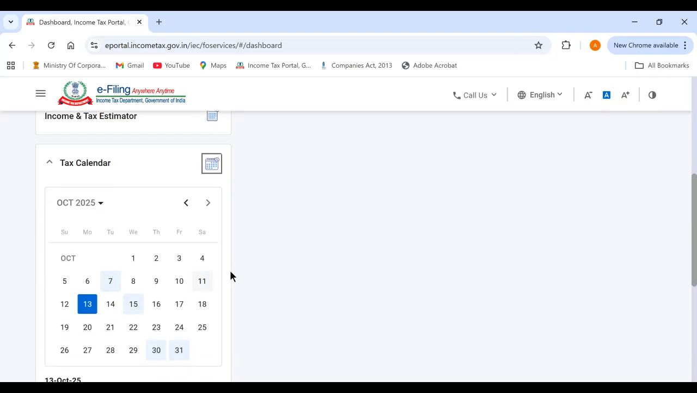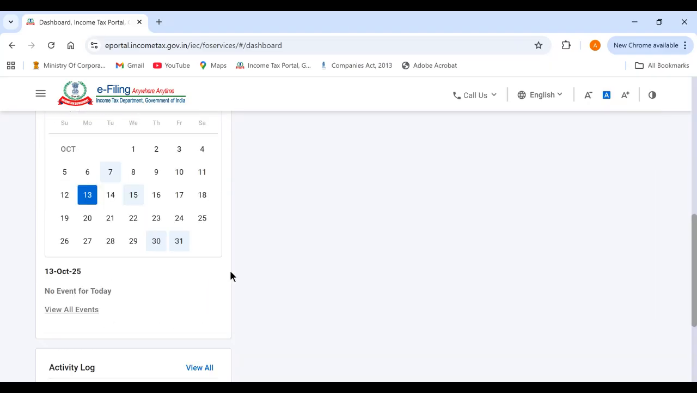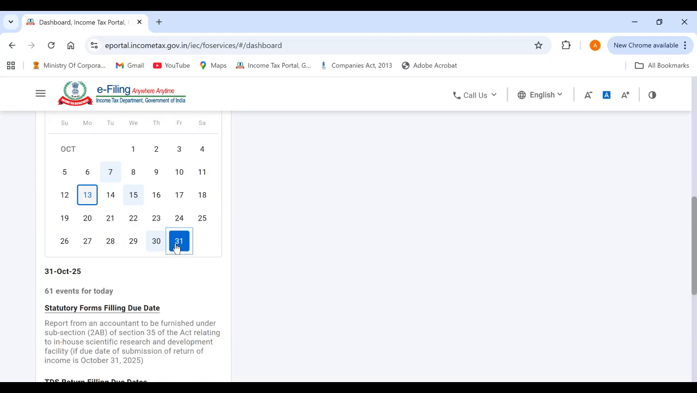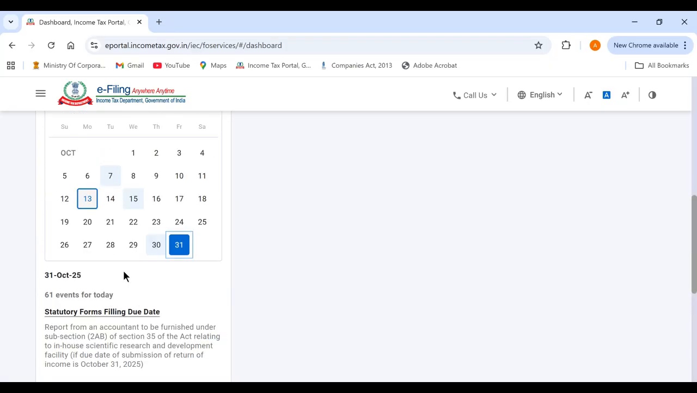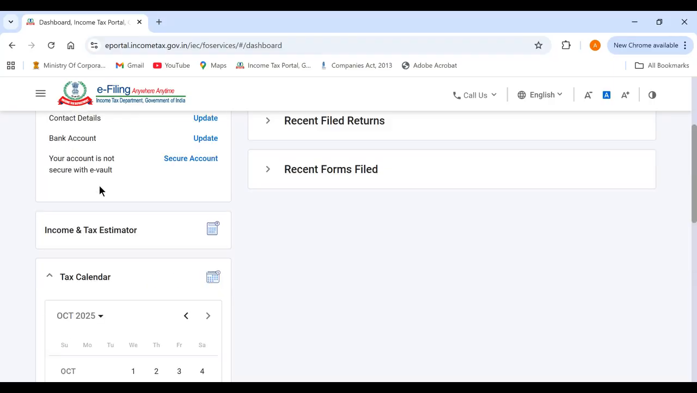Tax calendar also. What are all the critical dates for events? It would be mentioned here: 31st of October. This many dates are there. In this way, the tax calendar is there. Critical dates calendar is there.